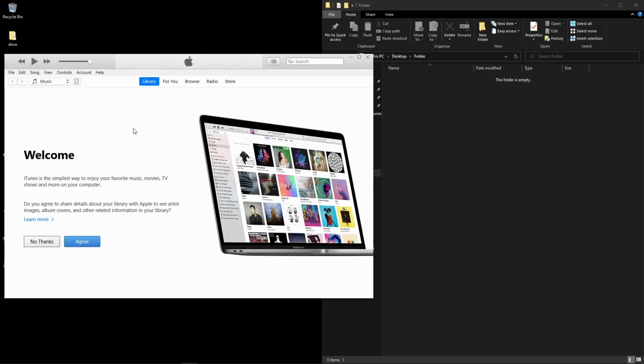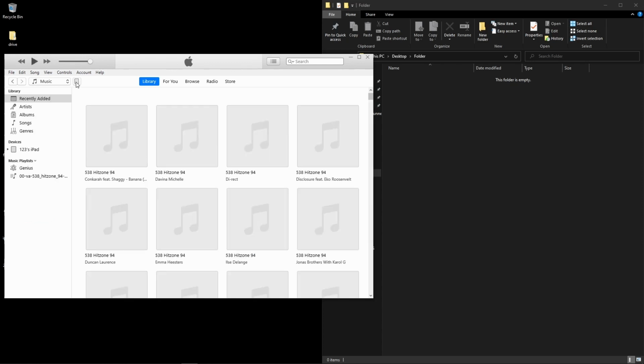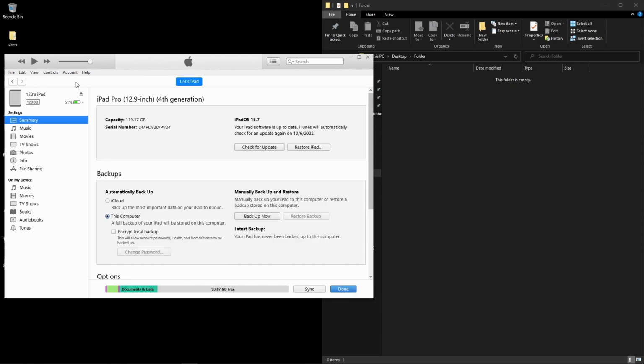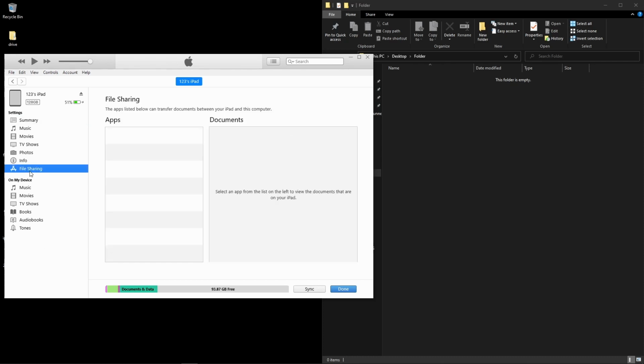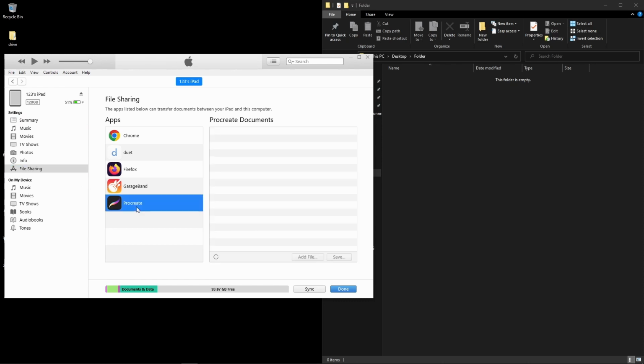All right, so we have our iTunes open, and right here you're going to see this little icon, and if you click on it and you click again, then you're going to see all these options. And what we want to go to is File Sharing. Once you click on File Sharing, you can find the app. So we can click on Procreate.